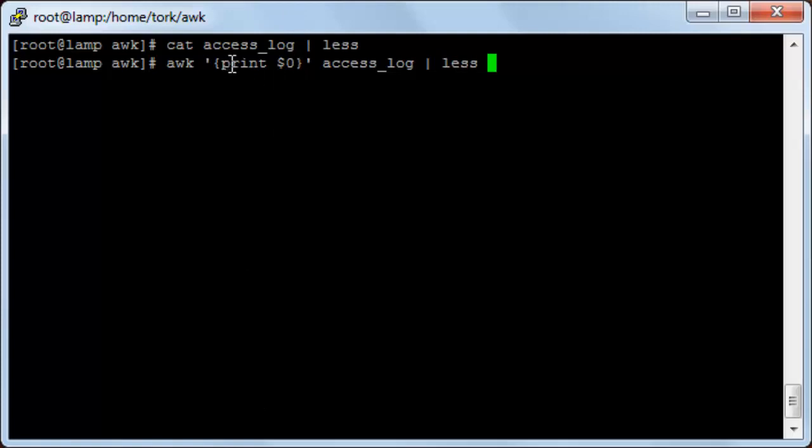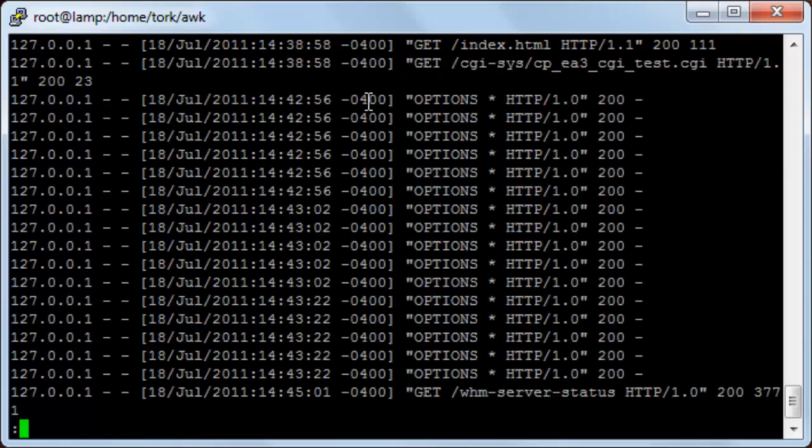As you see here in the command, the word print and then the 0 number after the $ indicates that I wanted to display all of the lines in the file. So I will press enter. As you see, exactly like the cat command, it displayed all of the lines in the file.